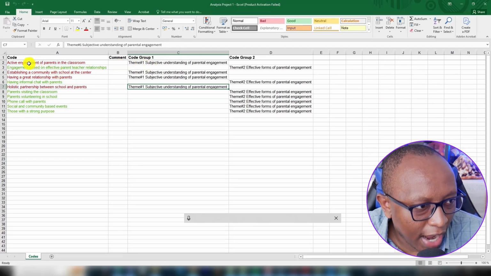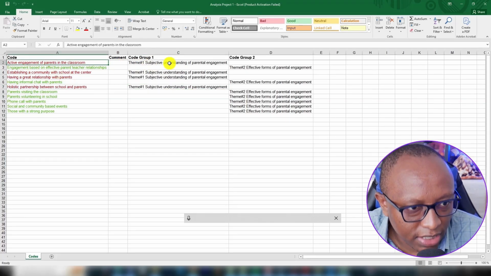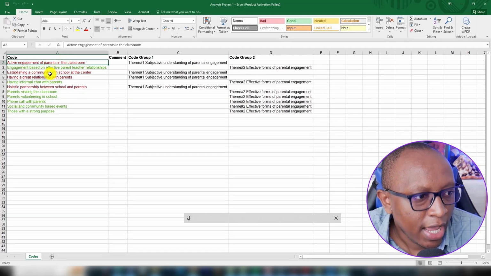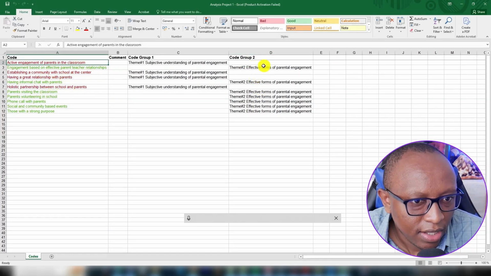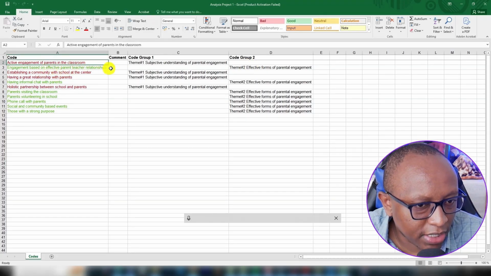So theme 1, we have active engagement. What is the subjective understanding of parental engagement? So an active engagement of parents in the classroom, establishing a community with the school at the center, having a great relationship with parents, holistic partnership between school and parents. So that's it. Then we have the second code group, or the second theme, engagement based on effective parent-teacher relationship.